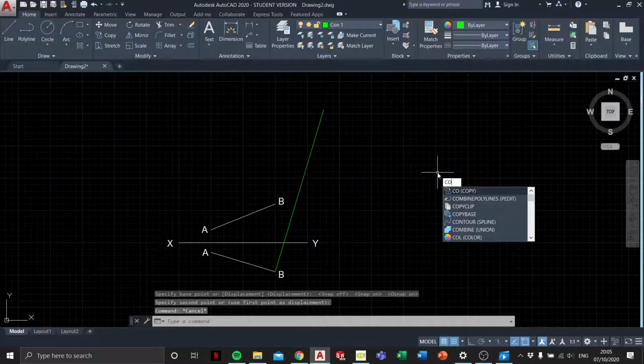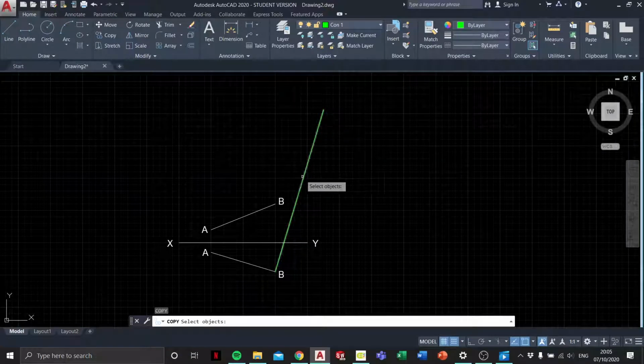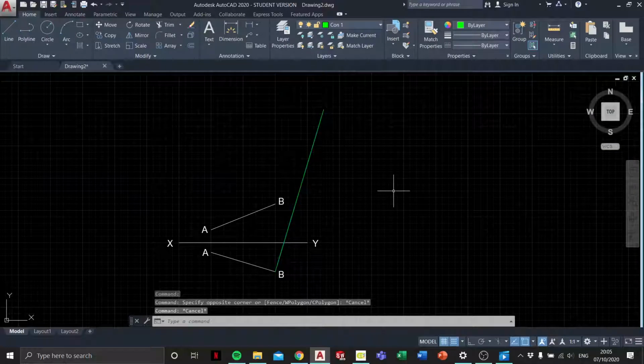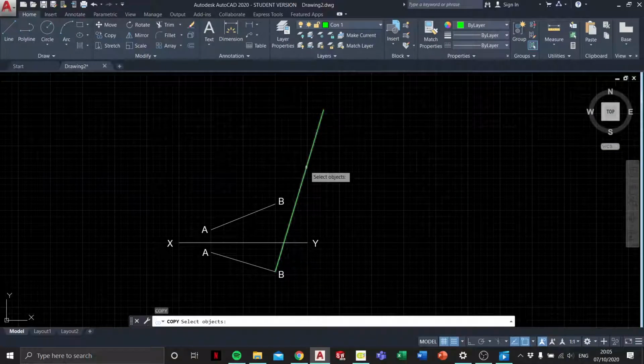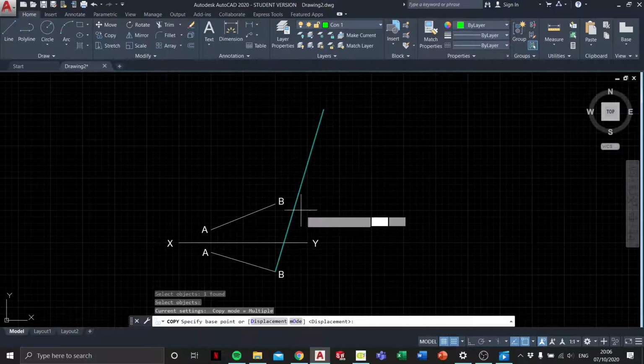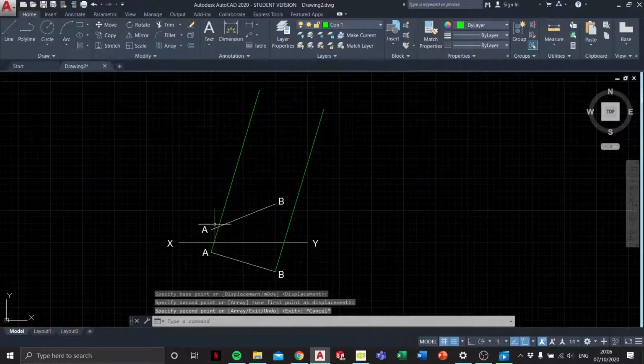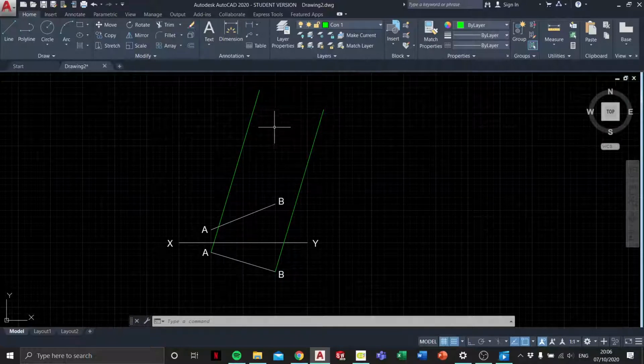I'm going to copy that line. Obviously, if I was drafting this, I'd be using my sliding set squares. But just because I'm doing it in AutoCAD, I'm doing things a little bit differently. So that's another construction line perpendicular to the line AB, should I say. So I have it projected off at 2 points.